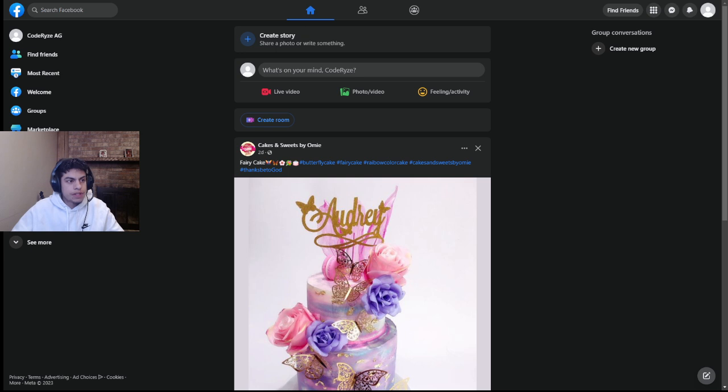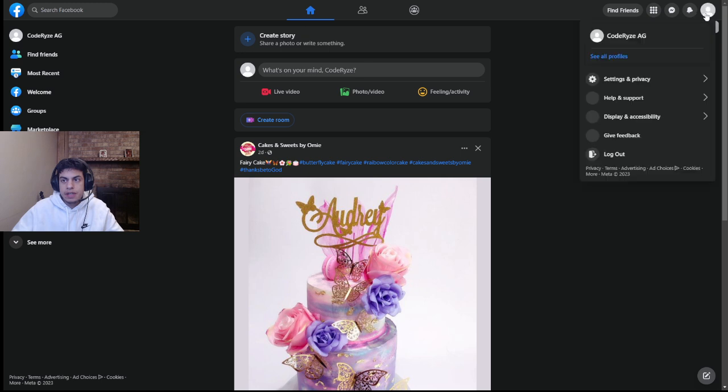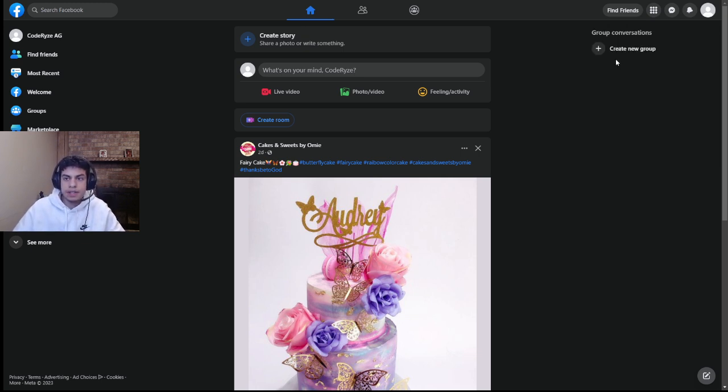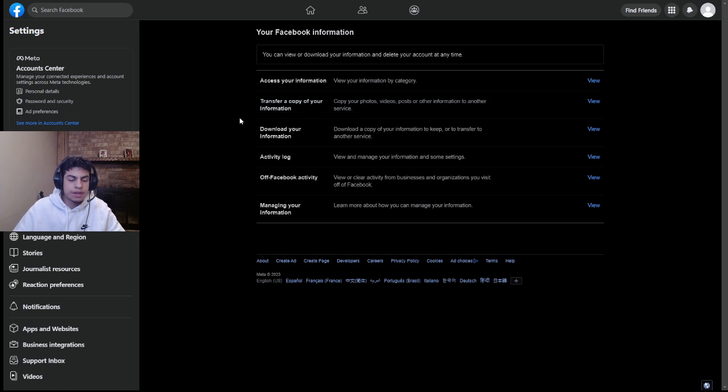All you have to do is pretty simple. So right now we're on our Facebook page, and this is from your desktop. So I click on my profile, or I can click on settings and privacy. Click on settings and privacy. I click on settings, and from there it's going to take me to settings of the Facebook profile.